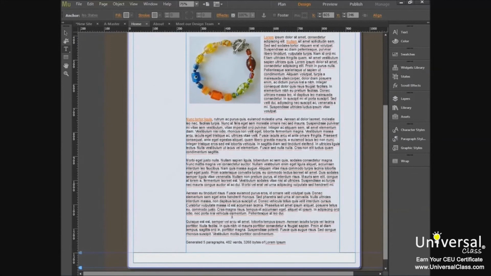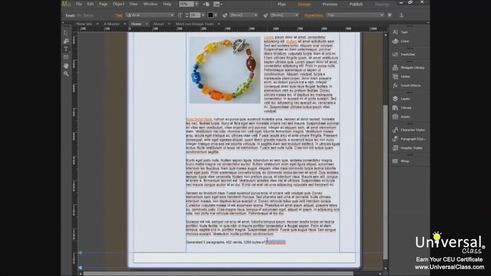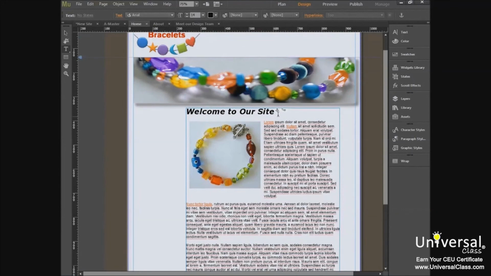Now to create a link, select the text on the page that you want to turn into a hyperlink. When you go up and click on the Hyperlink drop-down menu, you'll see your anchor listed as an option. Select that, and then your text will automatically redirect to your anchor when it's clicked on by the user.